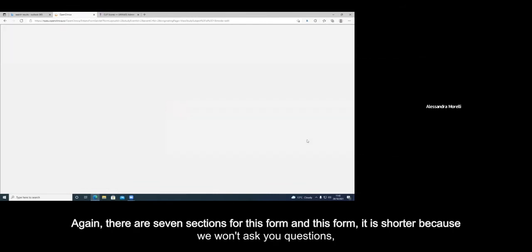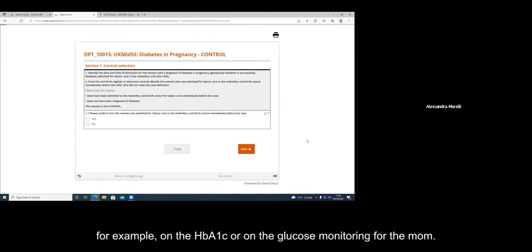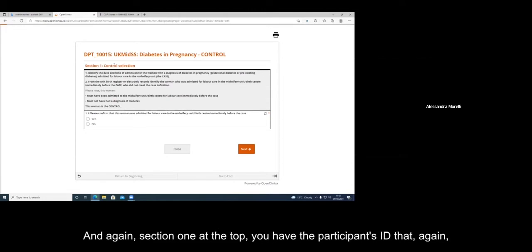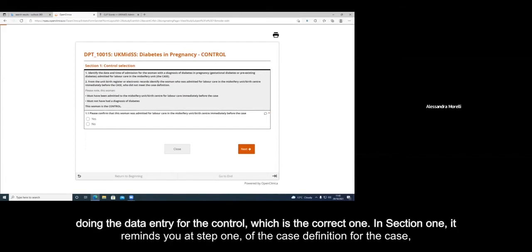Again, there are 7 sections for this form. This form is shorter because we won't ask you questions, for example, on the HbA1c or on the glucose monitoring for the mom. And again, in section 1, at the top, you have the participant ID, that again is the same for the case and the control, the study name, and then whether the form is a control or a case. In this case, we are doing data entry for the control, which is the correct one.